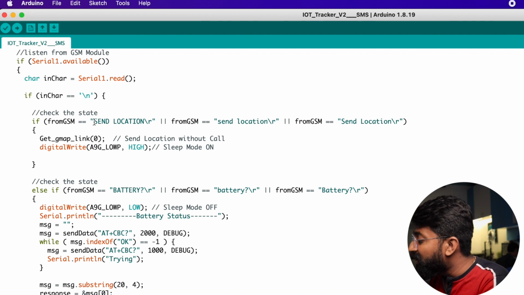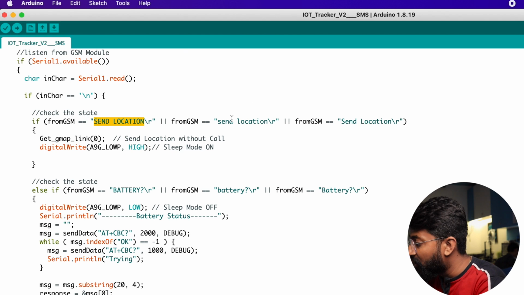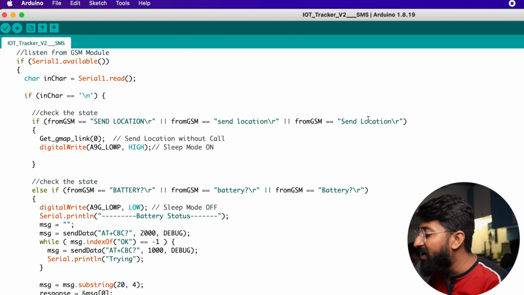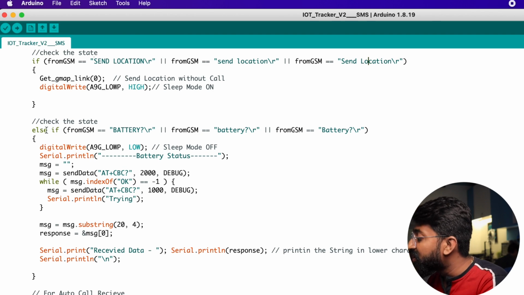For example, earlier we needed to send the send location command in all capitals only, but now you can send it in all small letters and with the first letter capital. So all 3 SMS will be considered valid and will get the Google Maps link with the location. Then this feature is newly added here.